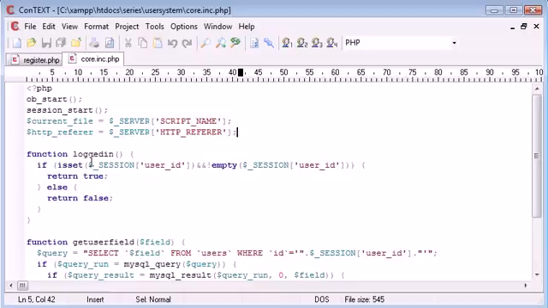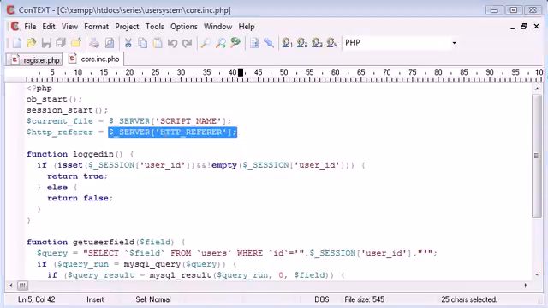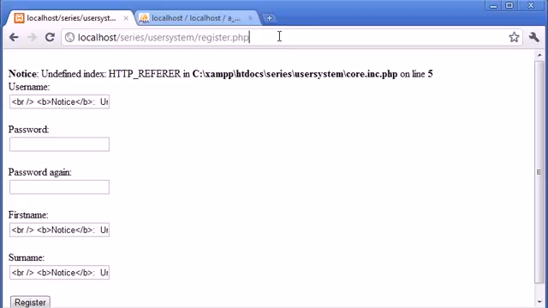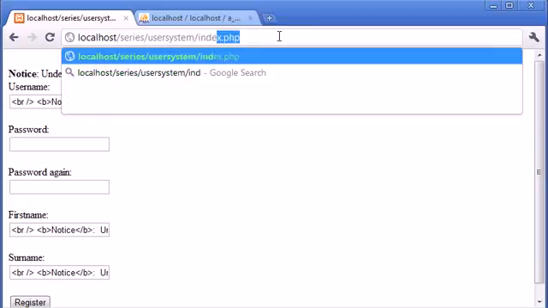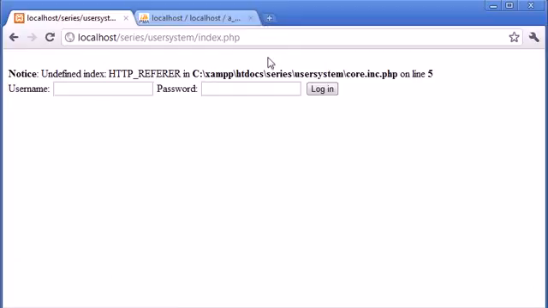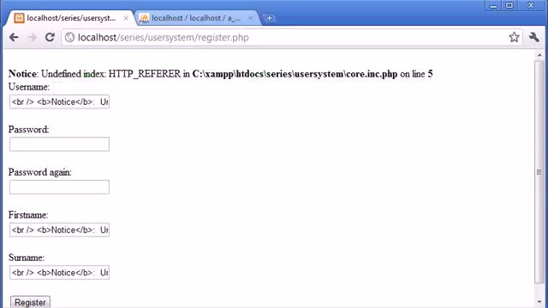It gives us an undefined index error. What this means is that we have this variable here equal to an undefined index. This has not been defined anywhere because we haven't been referred from anywhere. If we had, say, a link on index.php linking to this register page, then referrer information would be sent. So how do we go and solve this problem?